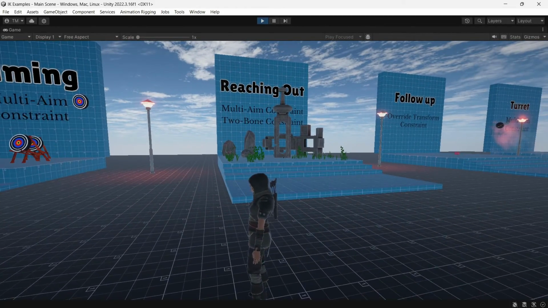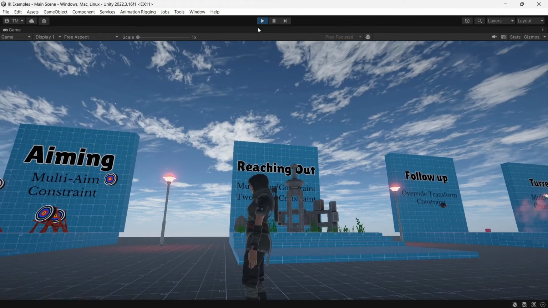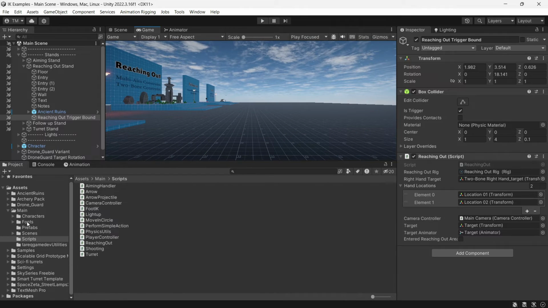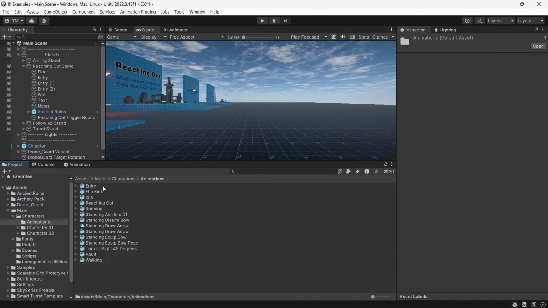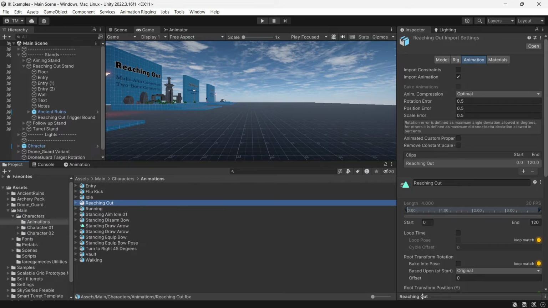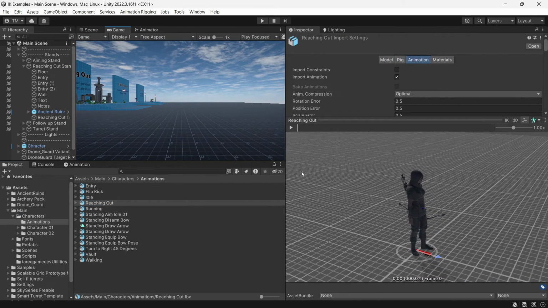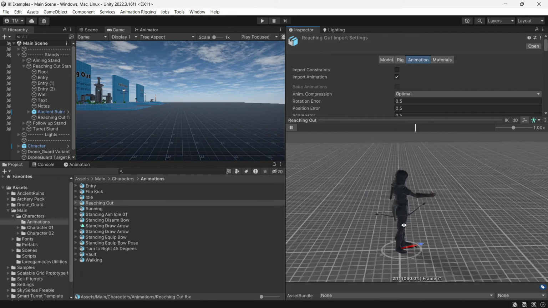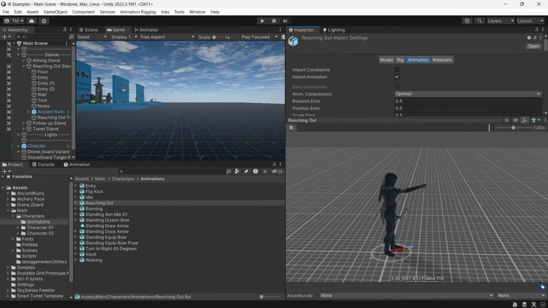Let's quickly review the animations we have in the Animator Controller setup. It's quite simple. We only have a single reaching out animation. In the bottom right, you can see the animation, where the character's right hand slowly reaches for an object as the character examines something. It's a great animation clip for our example, but you'll notice that the character's right hand almost moves in a straight line, which we'll address shortly.